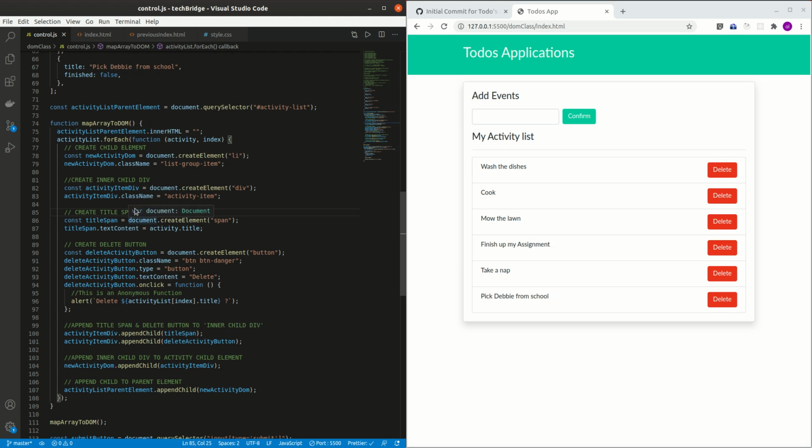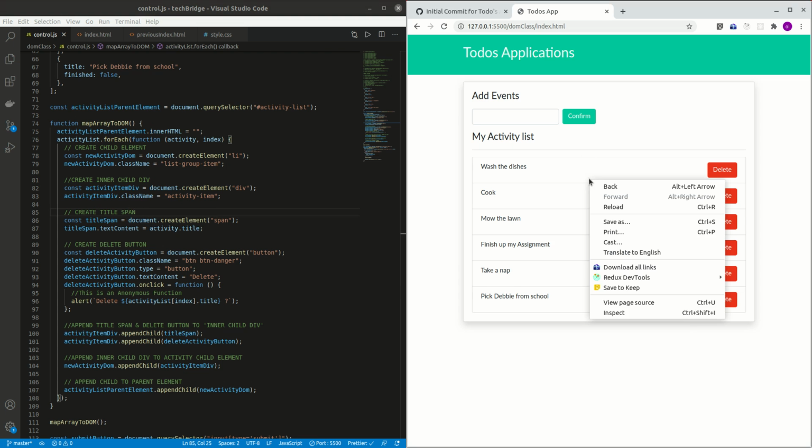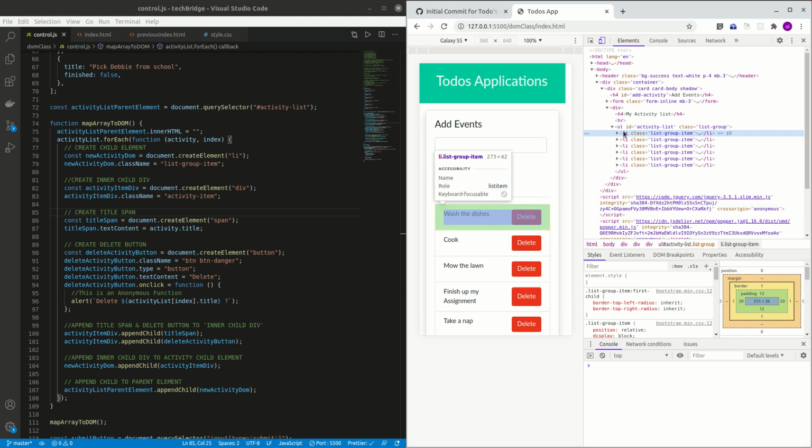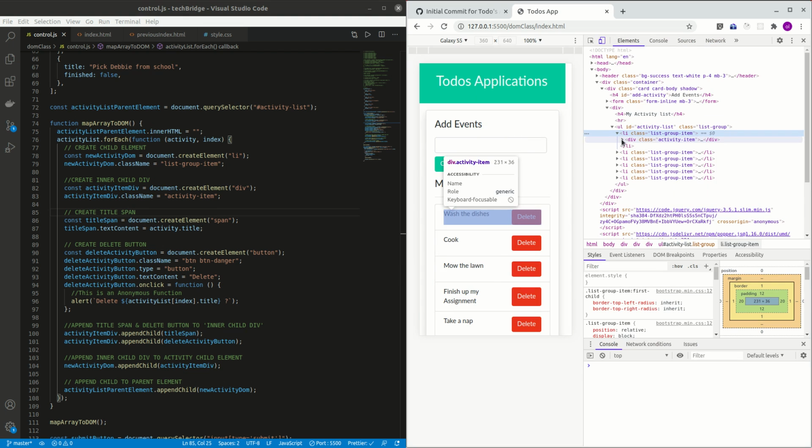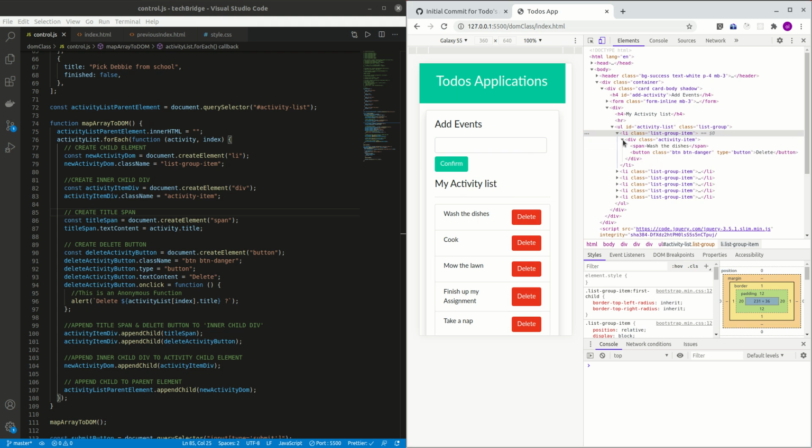All right, so now let's inspect so I show you. So this is using this browser's element. Now if you check this through, you would see that inside of the list item here, there is a div tag, and inside of the div tag we have two things right there. We have the span and we have the button. This span is the one that contains the activity that we are doing, and we have this button, which is a delete button.